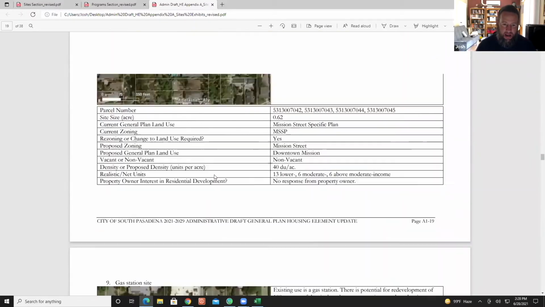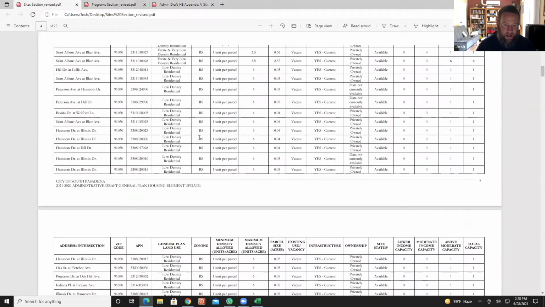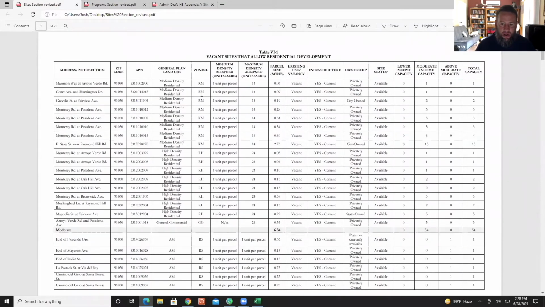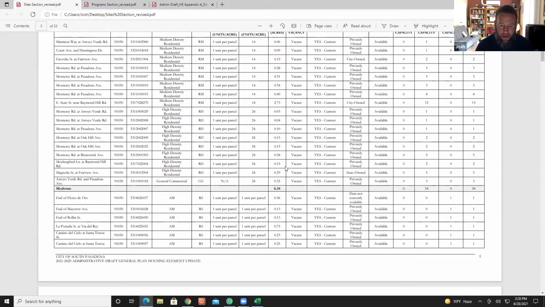Now you'll also have that list of moderate sites. So this is a list of all the moderate sites. You could see it because it says moderate income capacity. Now, what I always look at is the parcel size. If you see something small, there is something wrong with that site. And you know that whatever consultant is doing this housing element, they are bullshitting, because there is no way you could build a home on what is 0.3. That's like 2,000 square feet, Monterey at Arroyo Verde.